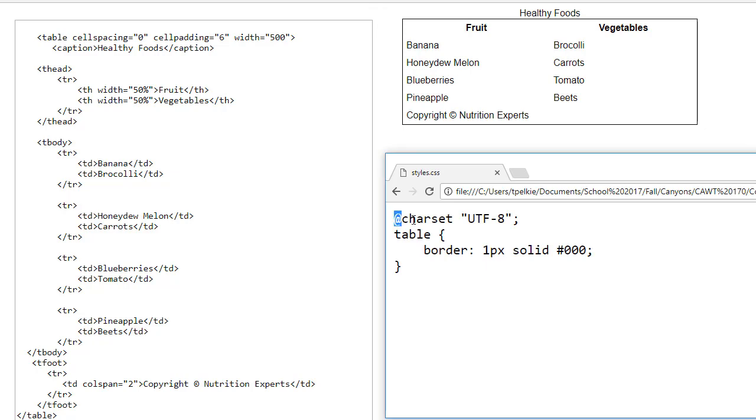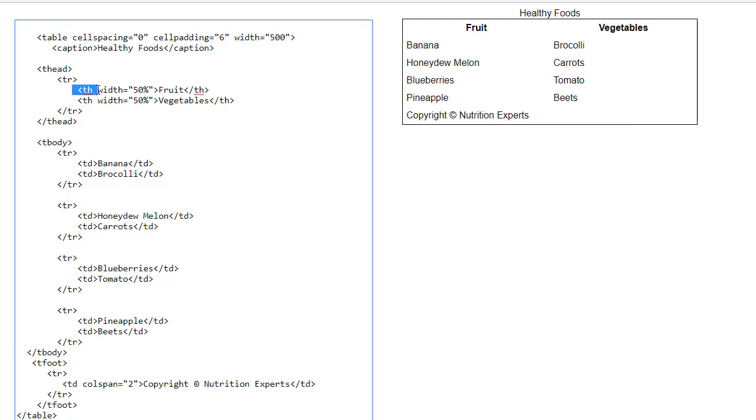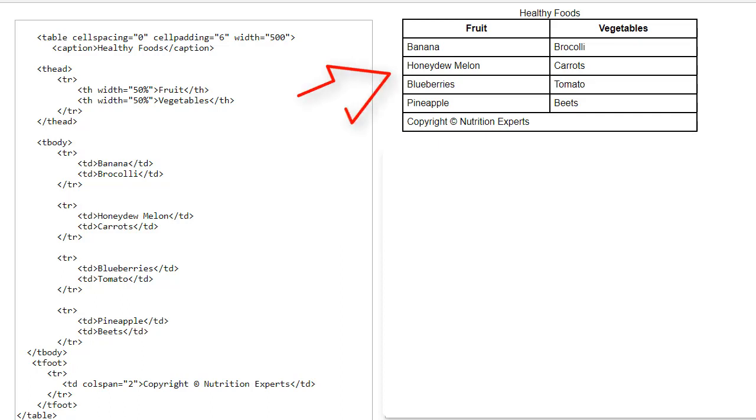If we look at our CSS file here, notice that I have included the character encoding. I am applying the border to the table element. Notice that it only encloses the table. Should I want the grid lines, I need to apply the border to both the TH and the TD. Notice now I have grid lines around my TH element and my TD element.